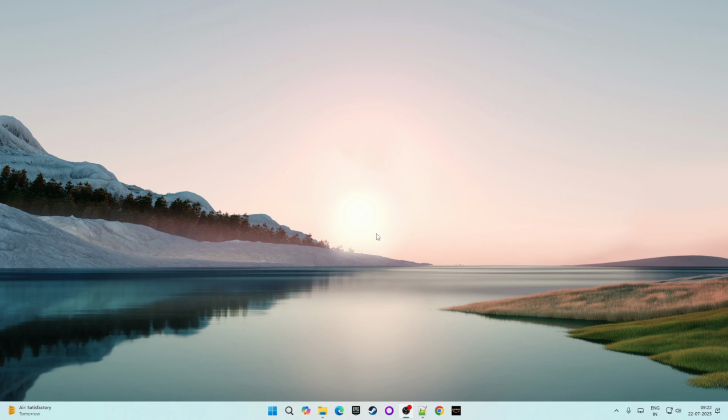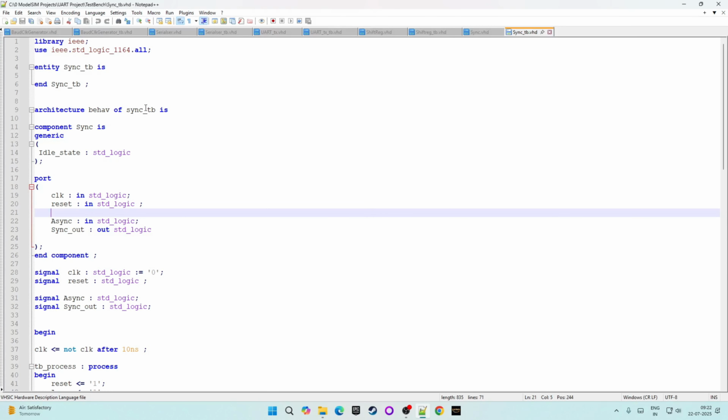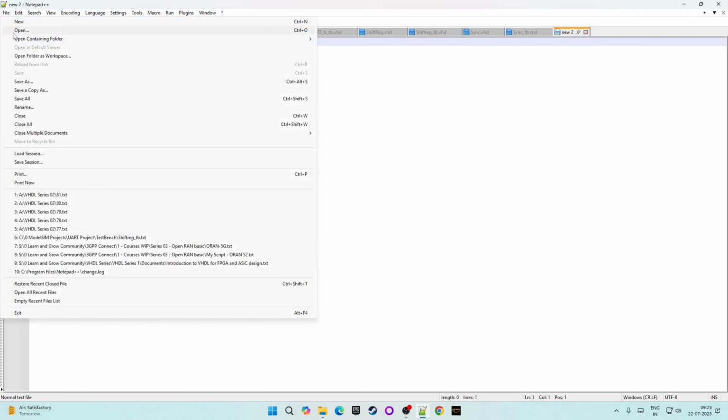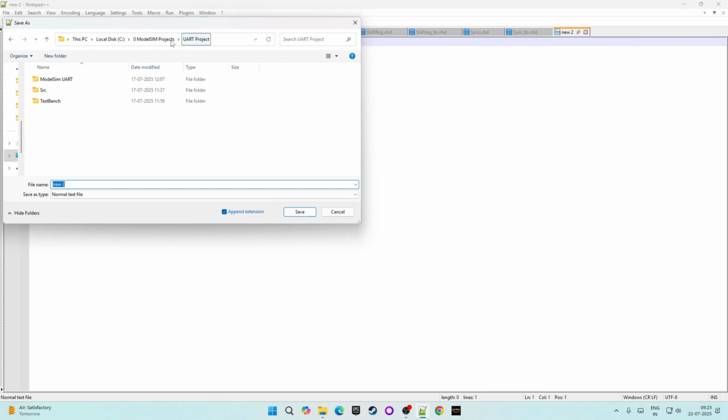Okay, so first we will open Notepad++ as usual, and now we will create a new file, and first we will save this. So file, save as. Okay, so we will be writing a source file for the UART receiver. So we will go to the UART project folder and we will select this source folder, right? Now give the file name.